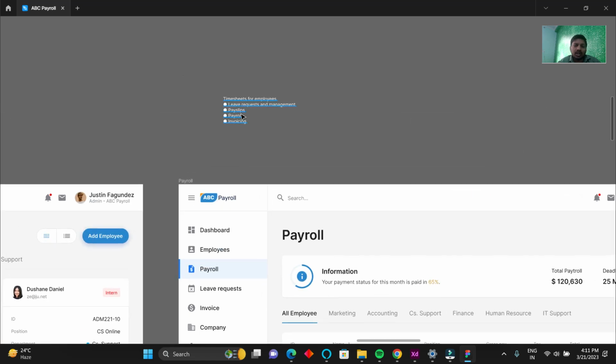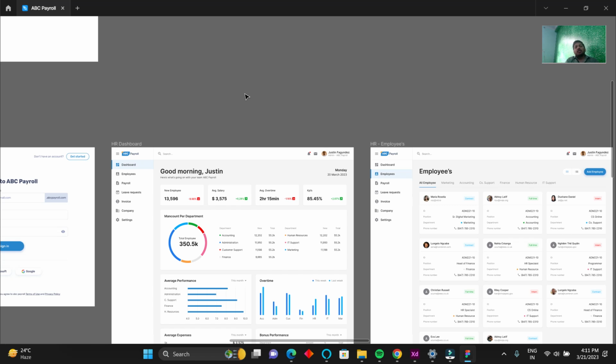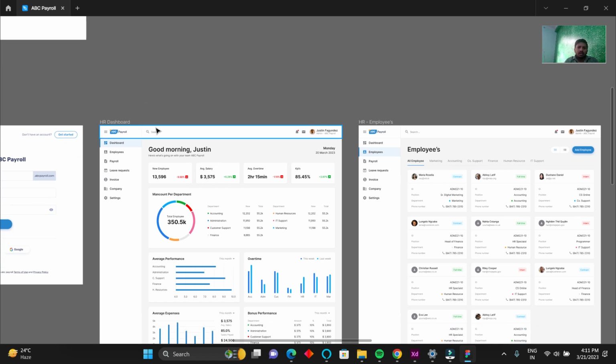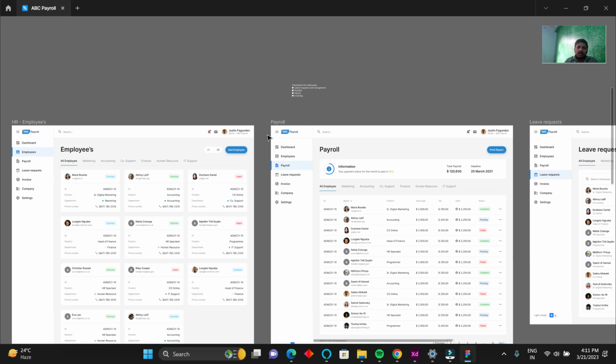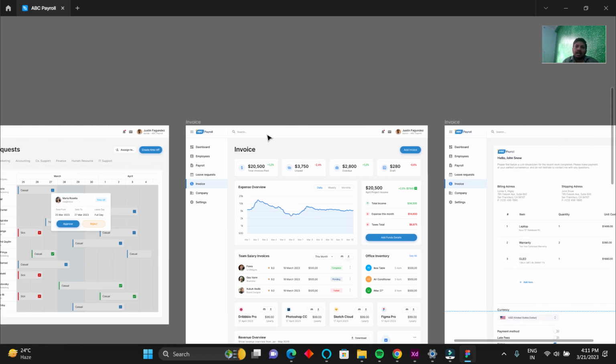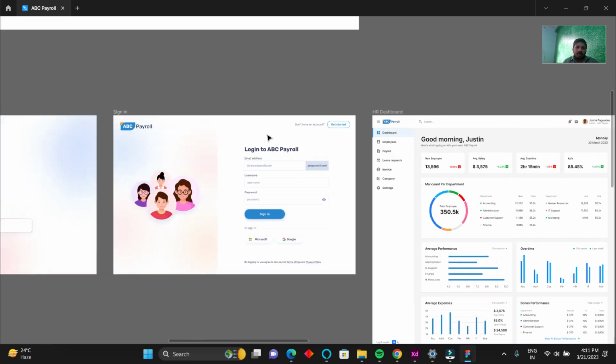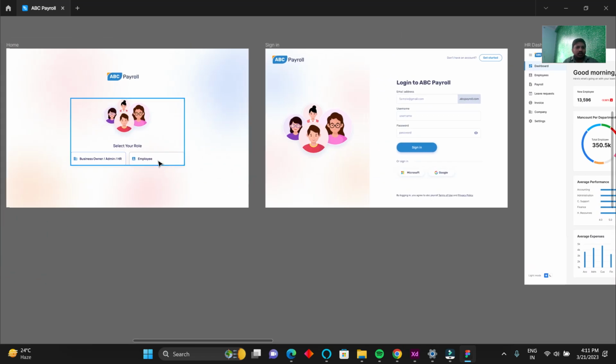So I focused on the HR persona. I did dashboard, employee, payroll, leave request, where the HR can approve, and the senior team member, invoice, and the invoice preview. I have another persona for the employee.